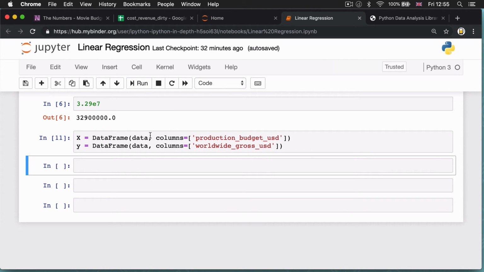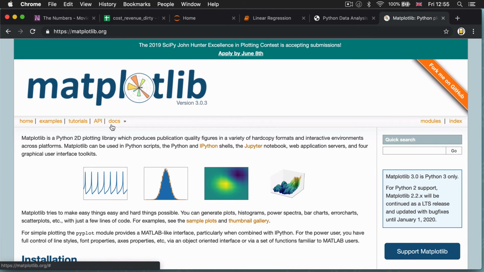So now that we've successfully separated out our data, let's visualize it. And for that, we need some functionality from another module. That module is called matplotlib. Matplotlib has a whole bunch of graphing and plotting functionality, and this is the module that will help us create our charts.